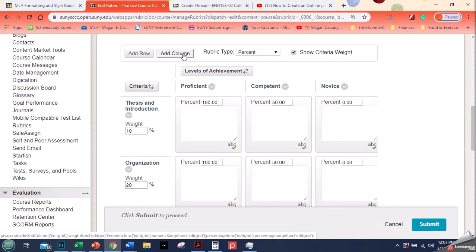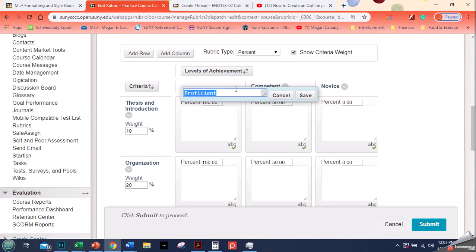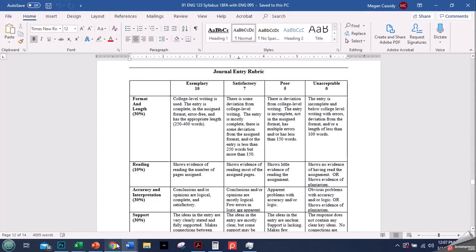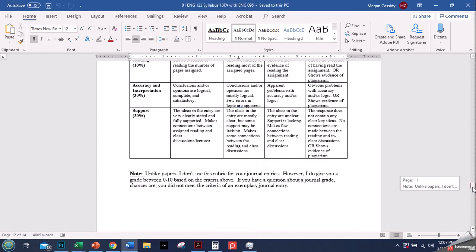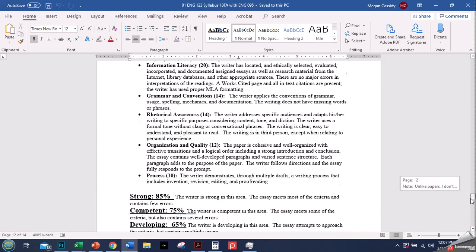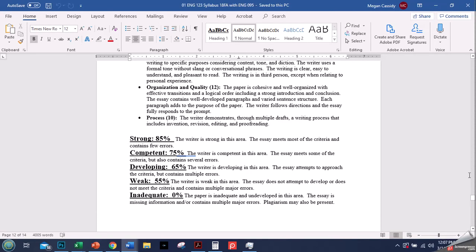You can add a column, and you can call these whatever you want. If you have them set at certain levels, let's say this is what an A is, this is what a B is, what a C is, and so on. You can do that. I think mine are, or this is an older syllabus, so I think mine were set superior, strong, competent, developing, weak, and inadequate.